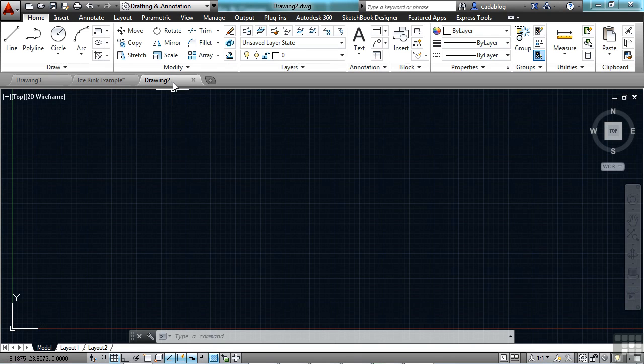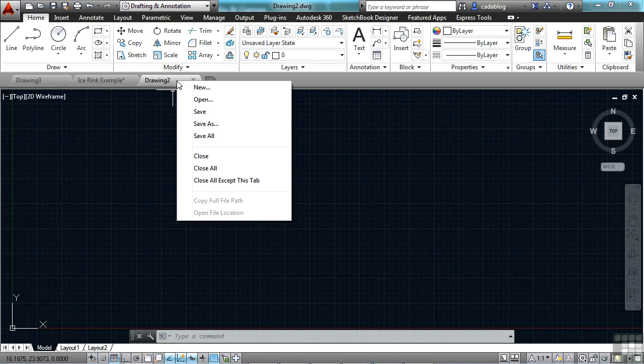If you right click on any of the tabs or in this open space here where the tabs would go, you get options. New file, open a file, save all, that'll save all of your open files, or close all. Now if you right click on the tab specifically, you get a few more different options. Save as, save all, the regular save, and then close all except this tab.